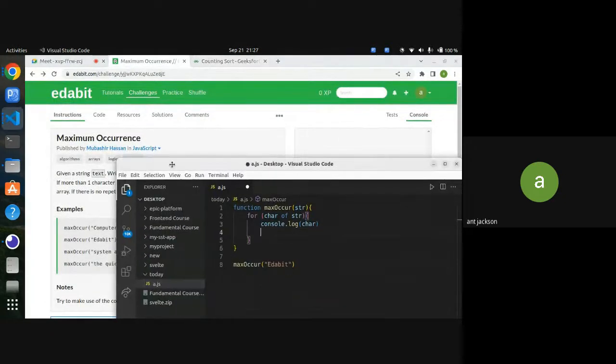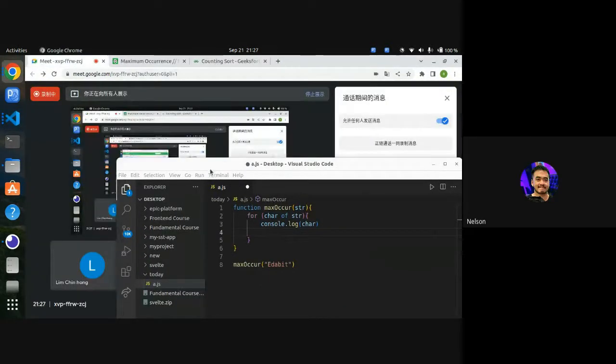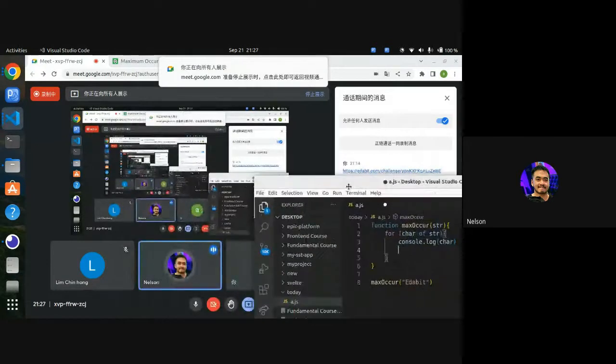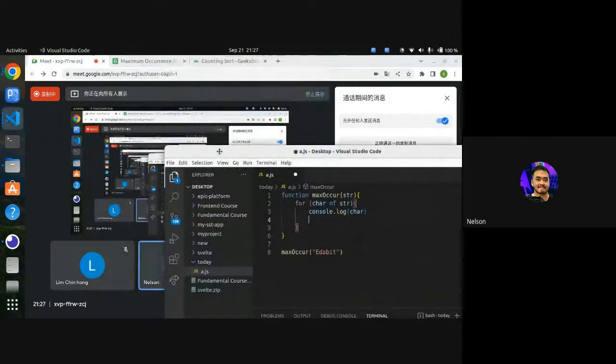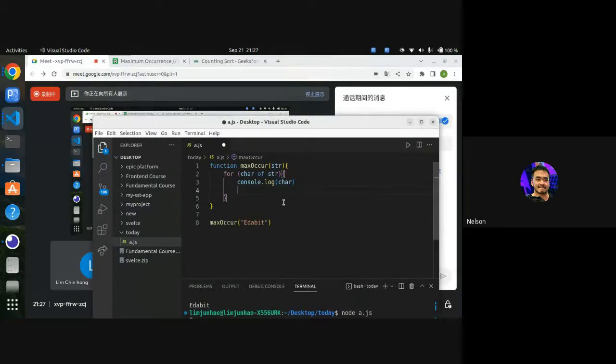You have any idea, Nelson or Xing Hong? You can try the brute force way to do it first. Personally, I would split them into an array. But if you want to do this, the for of loop is okay. But I personally prefer to do it in a number way. Basically, you're just looping through. It's not exactly the most efficient, but it's probably the best brute force method for now. So you can try that.